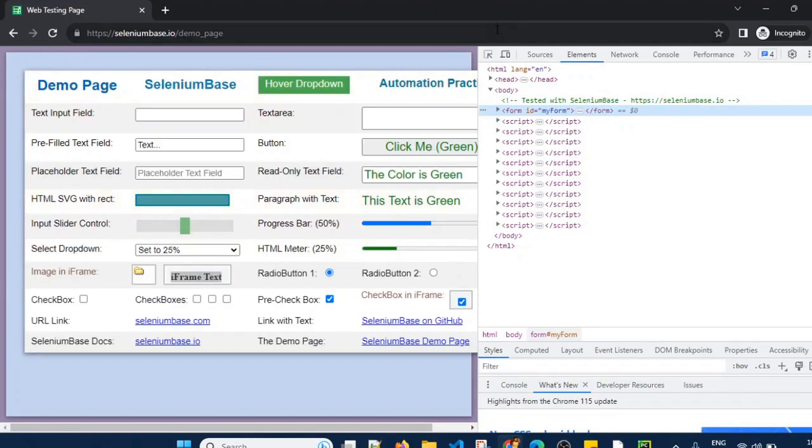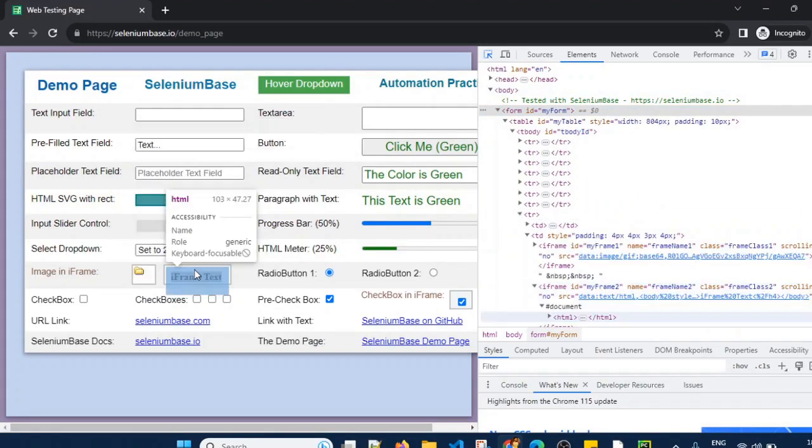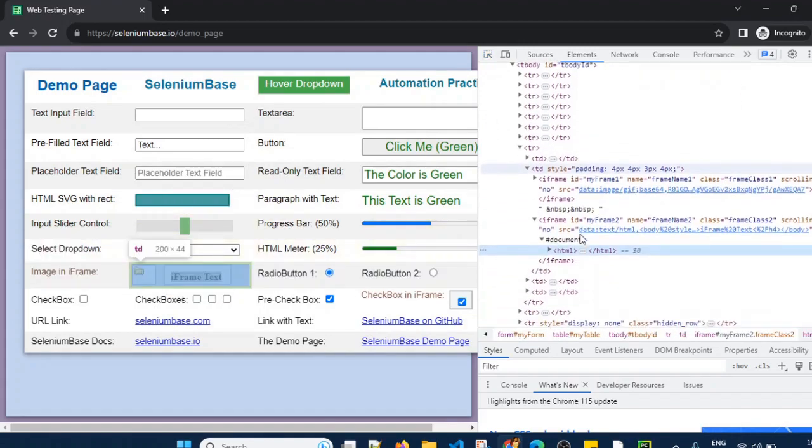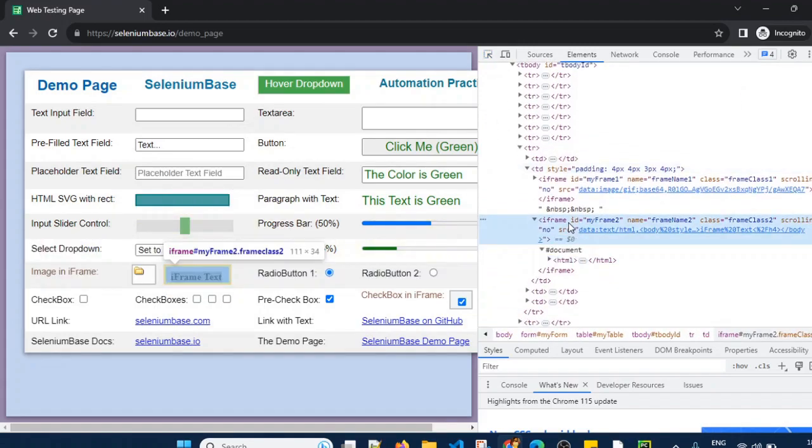Let's inspect the page. I will just hover on this iframe and see what identifier we can use. If you see, this is the iframe. In the last session, we saw an example in which there was a frame tag that did not have any ID or name attribute. But this time, in this example, there is an iframe tag which has an ID as well as a name attribute. So we can use either ID or name. For this iframe, I will use ID as the attribute to find the iframe.